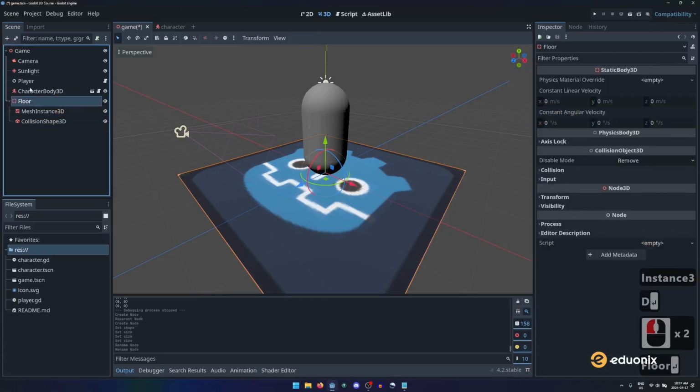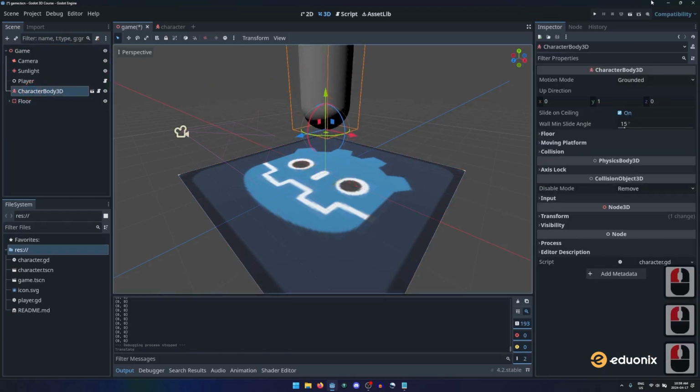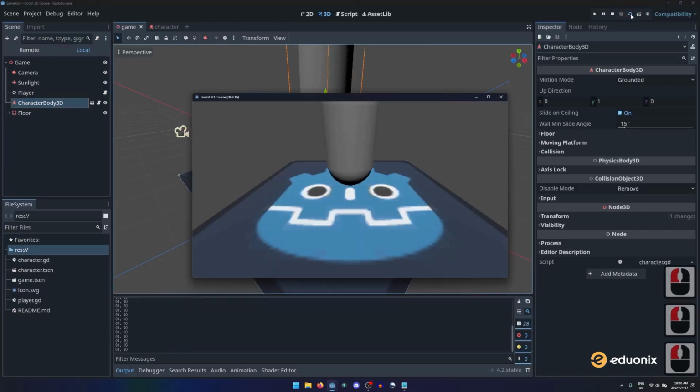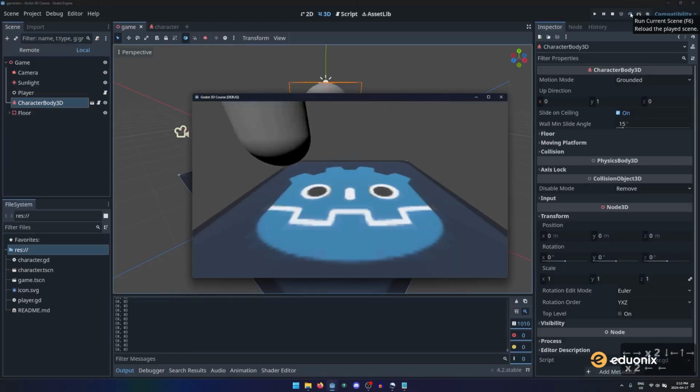Now when we run the current scene, the character's collision shape will collide with the floor's collision shape, stopping them from falling. The floor will not react to the collision because it is static. Pressing the arrow keys will move the character body 3D node, and pressing the spacebar will jump.